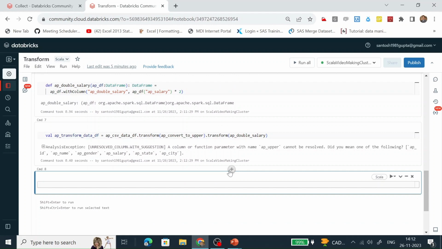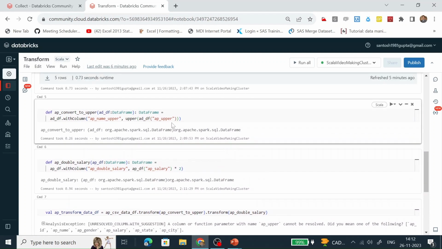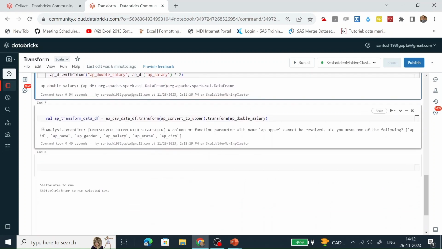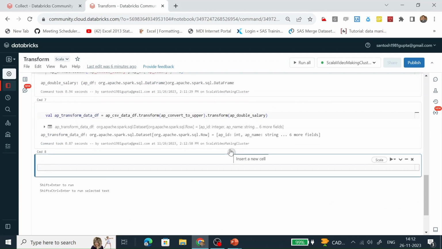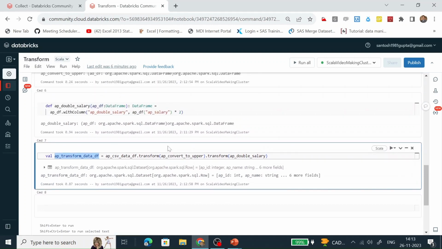It is saying that ap_upper cannot be resolved. So what is ap_upper? Okay, this is not ap_upper, sorry, this is ap_name. This is the name of the column. That's why it was not able to figure it out. Now this DataFrame has been created successfully. So what we have done here is performed two transformations, one transformation here and one transformation here, with the help of this transform function.